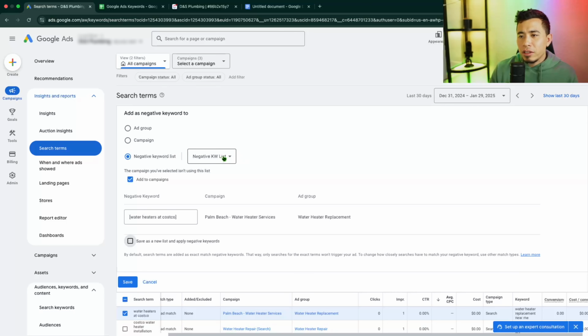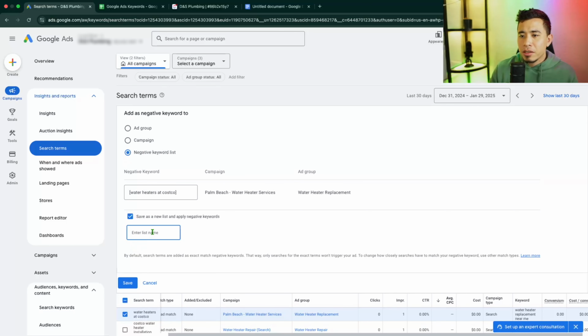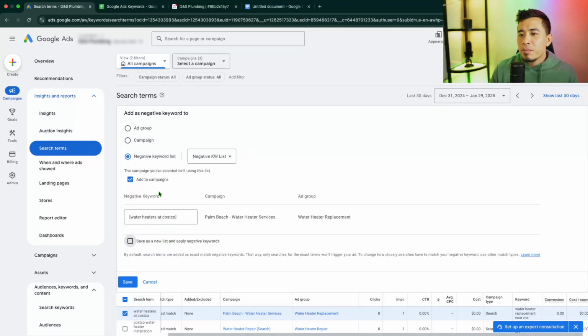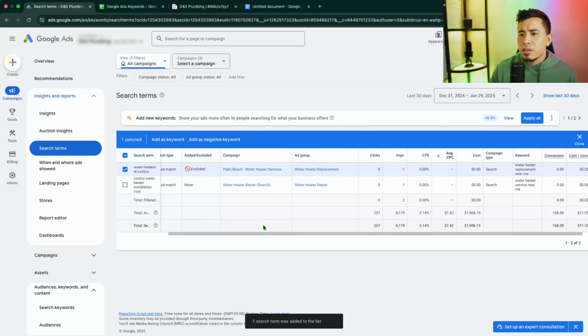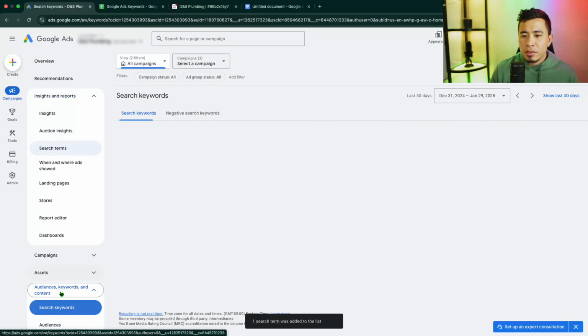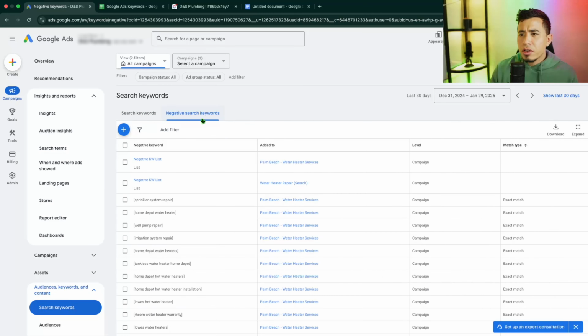So if you don't have a list already made, you can make a list. You just check mark this box here. And then you could add it to your negative keyword list. But I already have one made, so I am simply going to add it there. Click on save. And where you could see this list is go to search keywords on the left column here. Go to negative search keywords, and then you could see your negative keyword list.